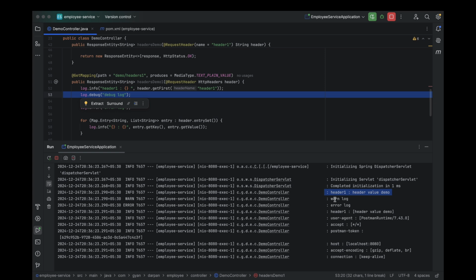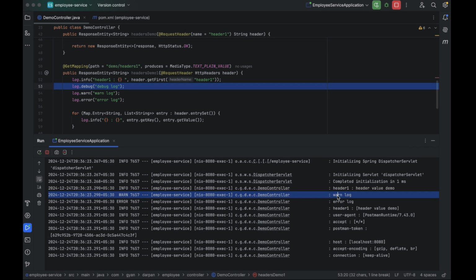Why is that? Well, that's because the default logger level was set to info, so only info level and above, warn and error, were printed. Since debug is a lower level than info, it didn't appear in the logs. So, the debug log didn't print because our logging level was higher than debug. But don't worry, we can easily change that.